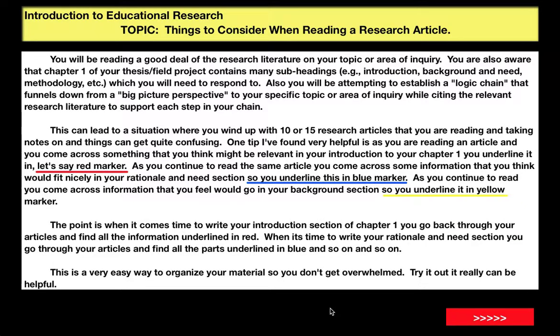Okay. So now this is just a tip for you on reading research articles, especially when it becomes time for you to start to put together your expository essay and build your logic chain. So let's read this together. You will be reading a good deal of research literature on your topic and area of inquiry. You are also aware that Chapter 1 of your thesis or field project contains many subheadings. Example, you'll have an introduction, a background in need, a methodology, etc., which you will need to respond to.